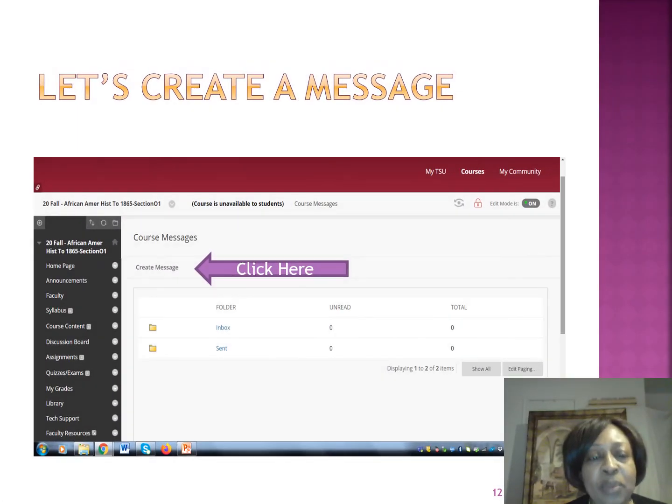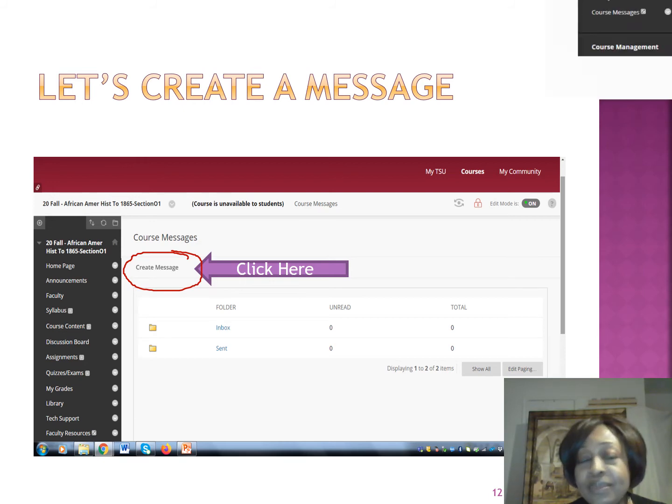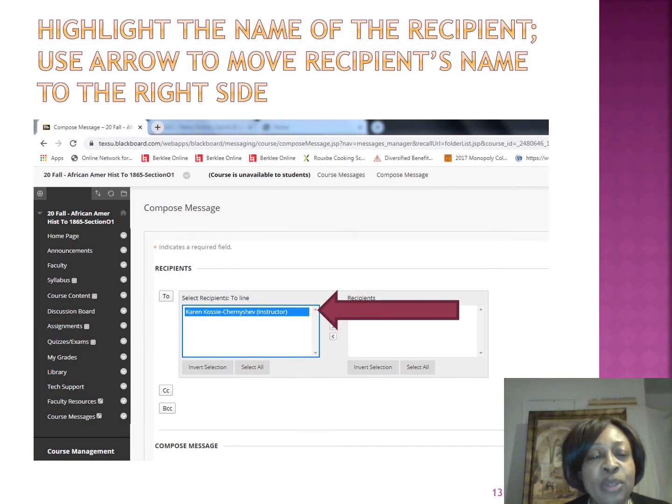All right, so we're back to the idea of creating a message. So we're going to create a message together. So click on Create Message. When you do, you're going to see the names of the possible recipients. Under normal circumstances, you would see a list of students' names, but because this course is one that I'm teaching in the fall, no one's in it yet, my name as the instructor is the only one there, so I'm just going to write myself a message, okay?